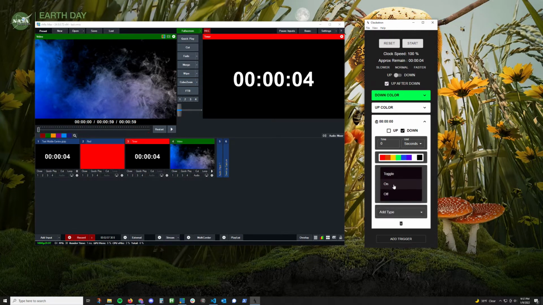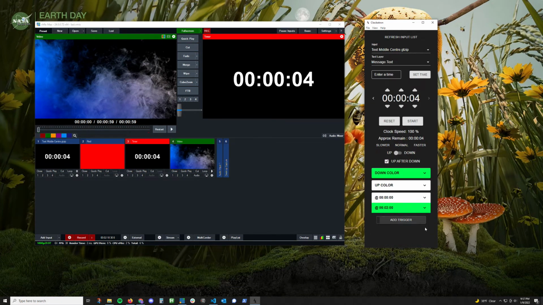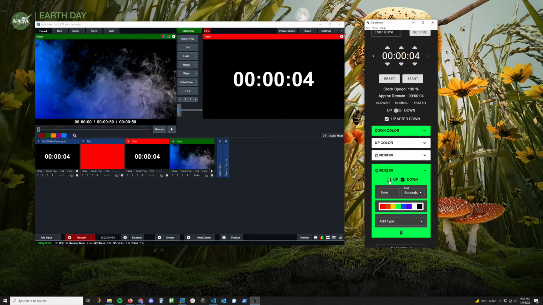The mode for this will be on. The input we're targeting is the timer. And the layer is 1. That's the background layer. And then let's add another trigger. Let's say on the up, at 8 seconds, we want to play that video. So click the up checkbox, unclick the down, enter 8. We want our color to stay white, so we'll click white.